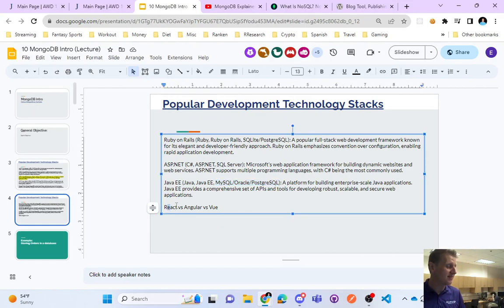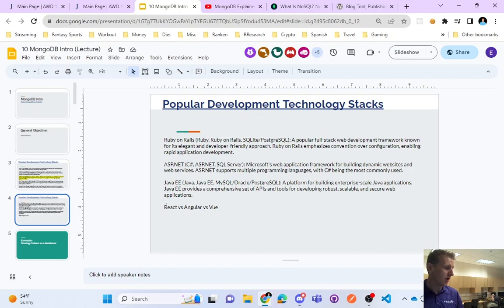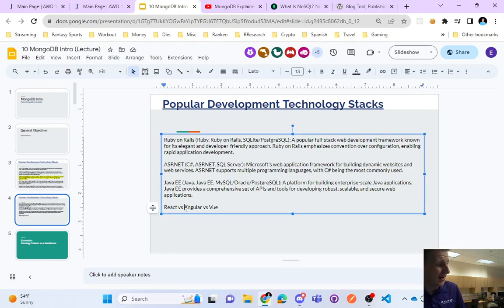And again, just because we're talking about MEAN and MERN, well, we talked about React for the front end. We talk about Angular for the front end. There's another big one called Vue. That's another front end framework built on JavaScript, and they come out with front end frameworks all the time, right?